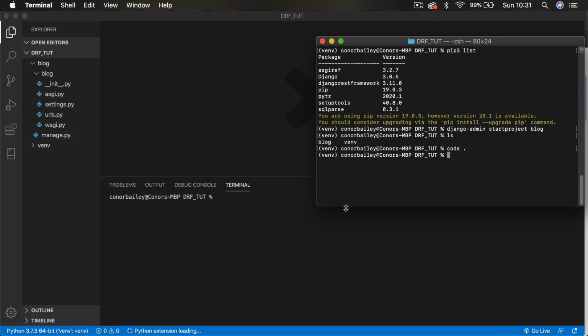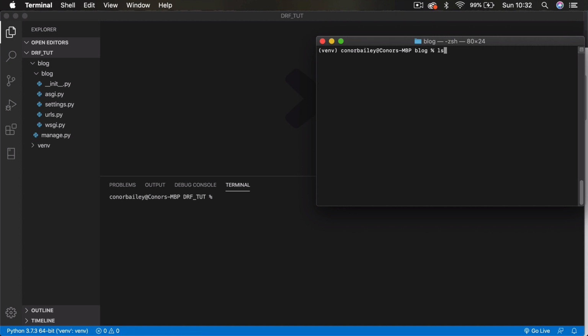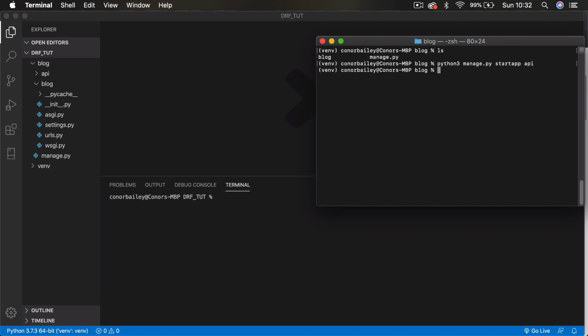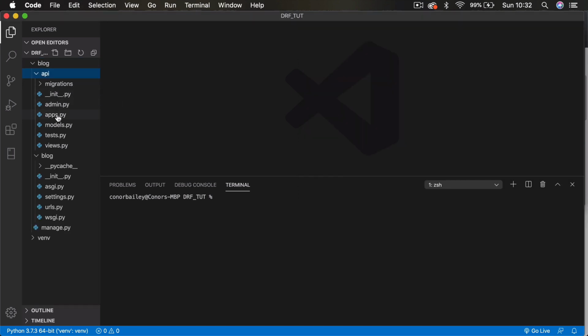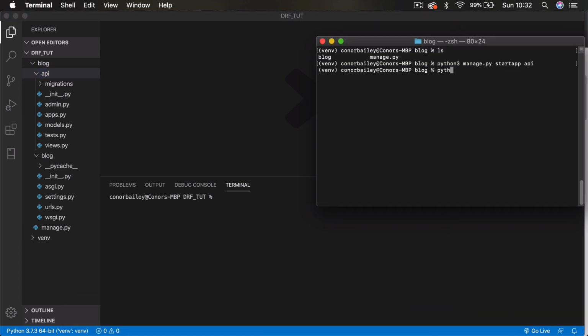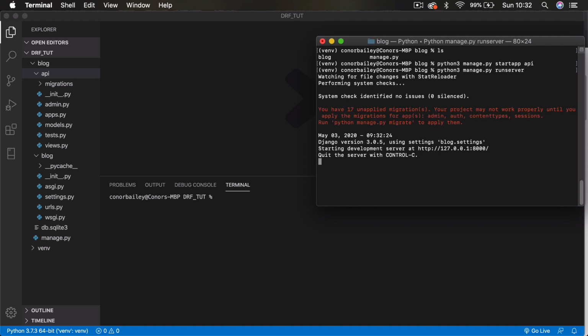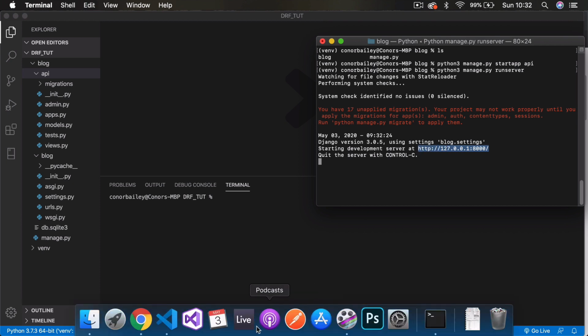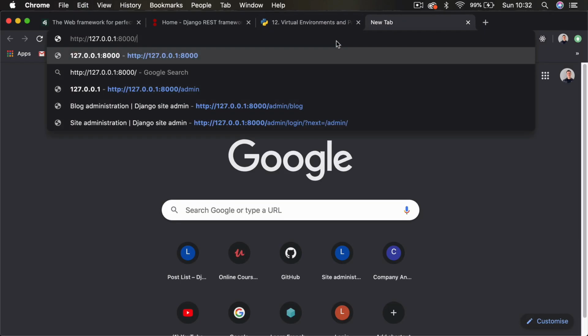Before we do this though, let's head back into the terminal, and I'm just going to do an ls. We'll cd into this blog folder, and then we're going to start a new app. So we're going to say python3 manage.py startapp, and we want to start our api. This will add the api folder into the left column you can see here with our usual Django files again. I'm just going to run the server quickly, just to make sure we're working. So python3 manage.py runserver. Just ignore the migration warning for now, we'll deal with that later. We're going to copy this address here and paste that in our browser.